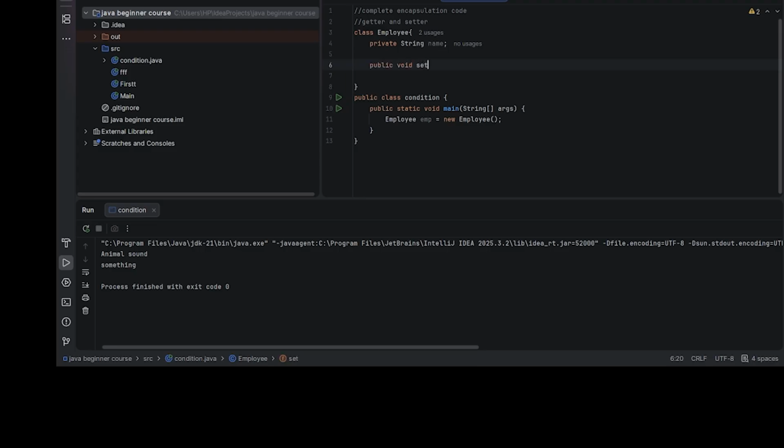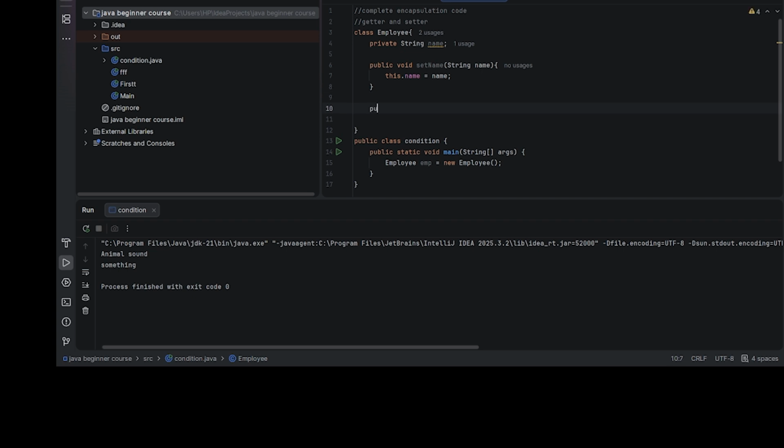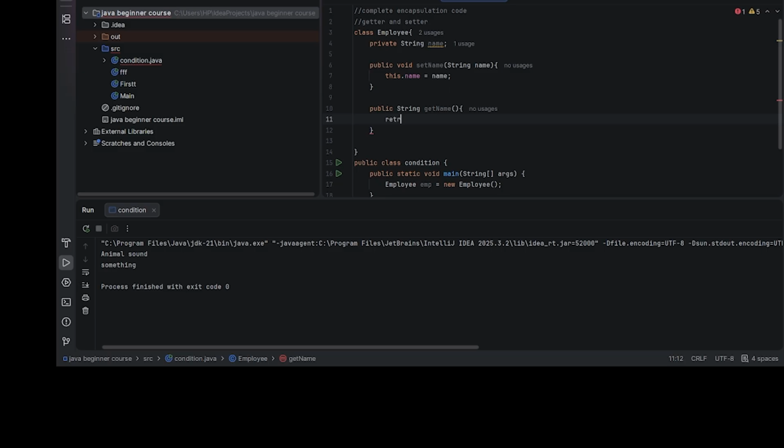Public void setName. Inside the parentheses, I'm taking a string name. this.name is equal to name. I'll explain later. Then public string getName. Inside this getName, I will return the name.